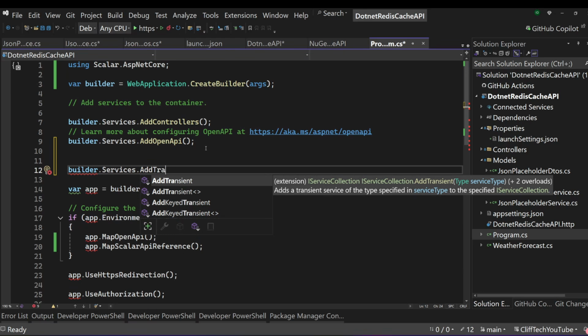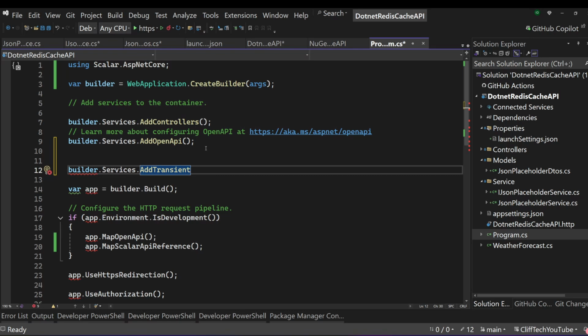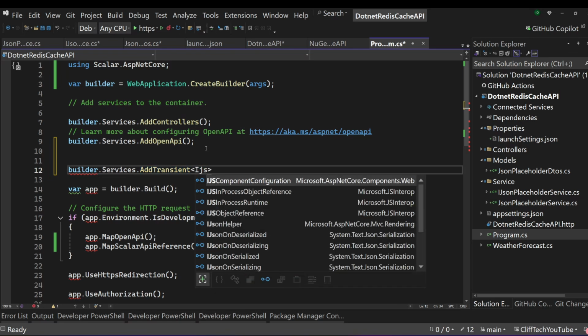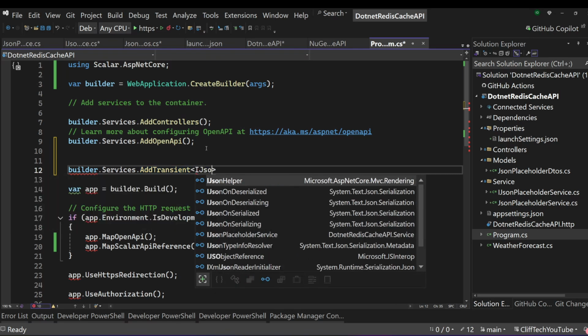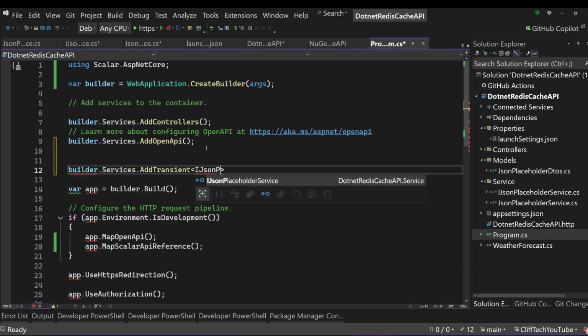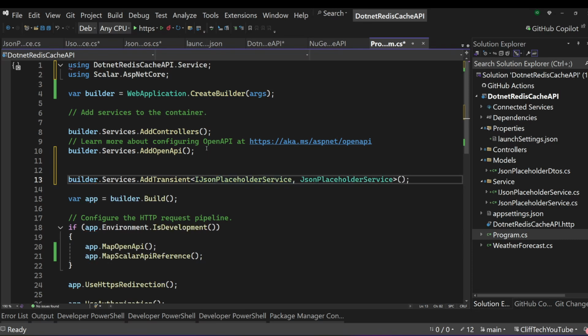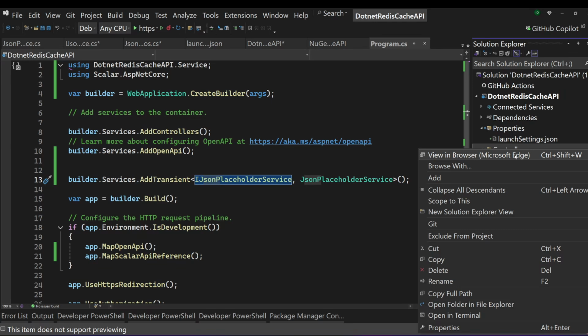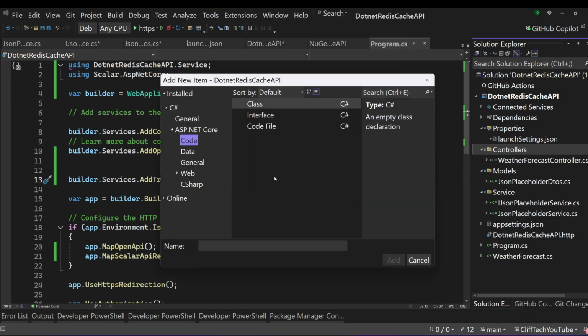And then what we are going to do is that we are going to use the IJSON placeholder service, which is this, and then we have the services coming in. So we have already registered the services. We need to go and create a controller. The controller then will make some kind of API calls. So let's create another class like that, and say JSON placeholder controller.